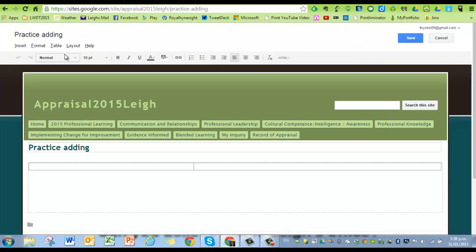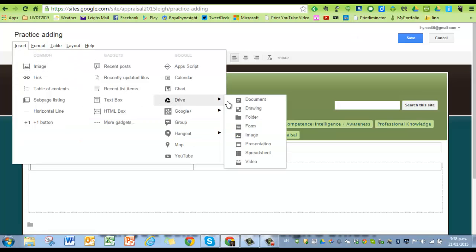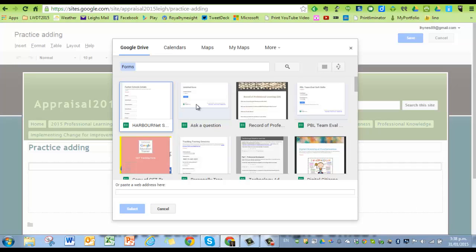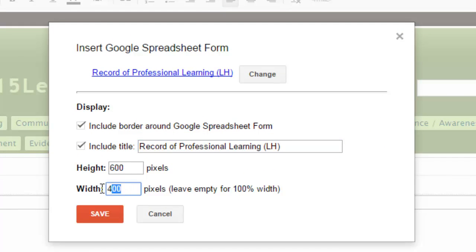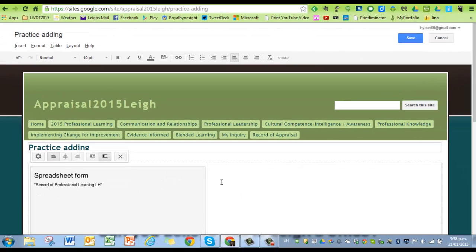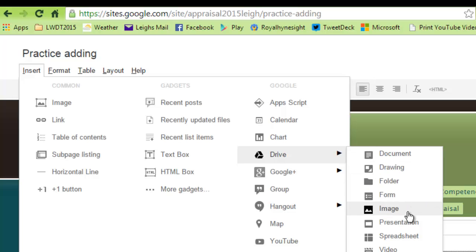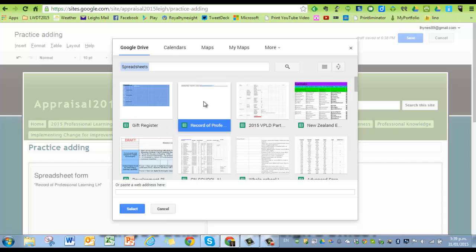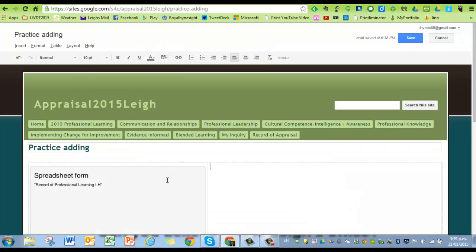You can just go in and insert from your drive a form. Now I'm assuming you know how to make a form, and I'm just choosing the one that I did make, which was a record of professional development. Select that one. Just leave the width as 0 and save that, and you'll see it will fill in the space that you've got there. Put your mouse over to the other side and insert directly from your drive the spreadsheet of the responses, and this is the one that is associated with that form, so I select that and embed it, save it.